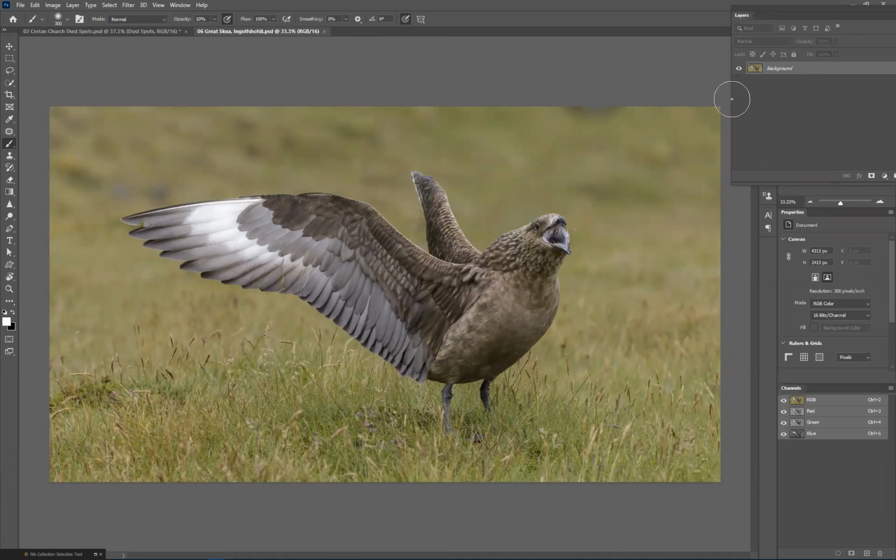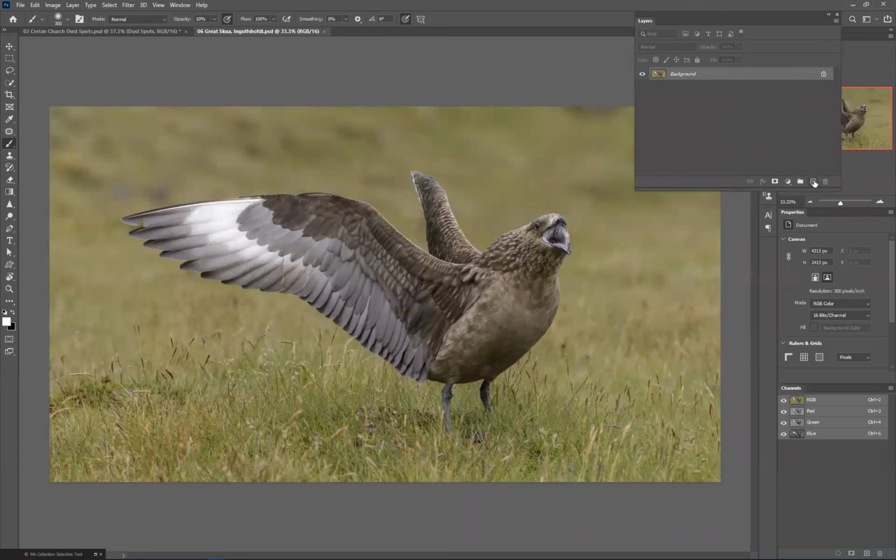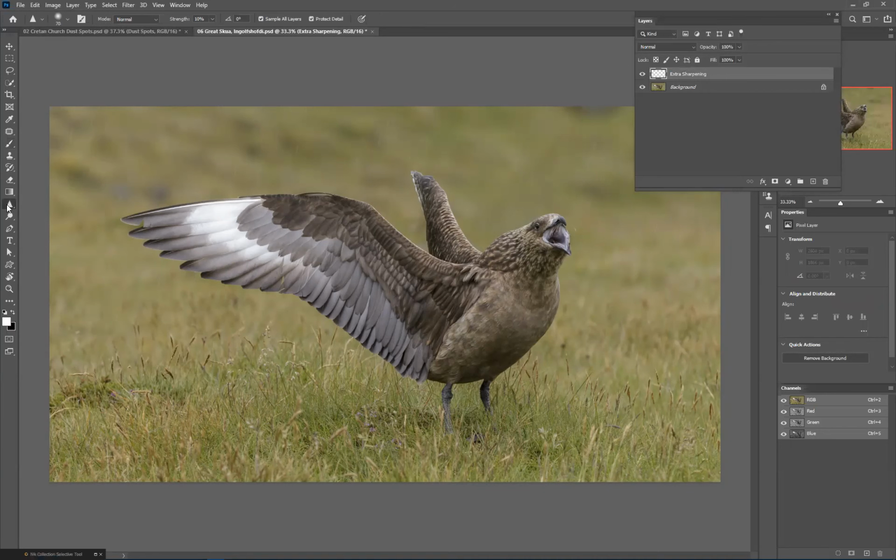To do that, it's just like healing or cloning. You create yourself a new blank layer, and we'll call this extra sharpening. Okay, and now we're going to find the sharpen tool. It's often hidden under the blur tool. So if you can't find it, find the blur tool, click, hold, and then it will bring you to the sharpen tool. Now the trick with the sharpen tool is to make sure you've got your blend mode set to normal, strength set low, I would suggest 10% or thereabouts, and make sure you've got sample all layers set.